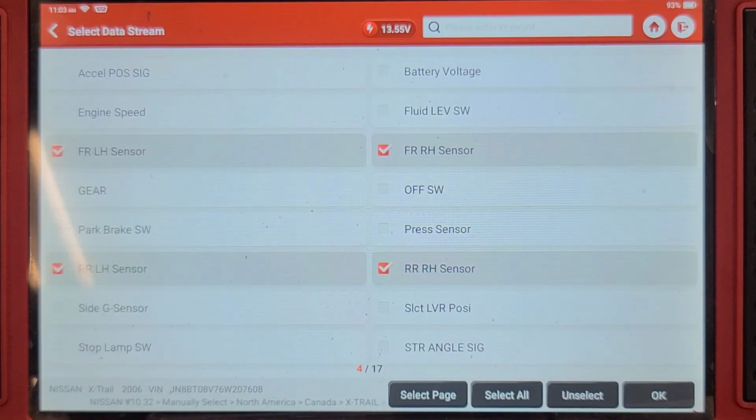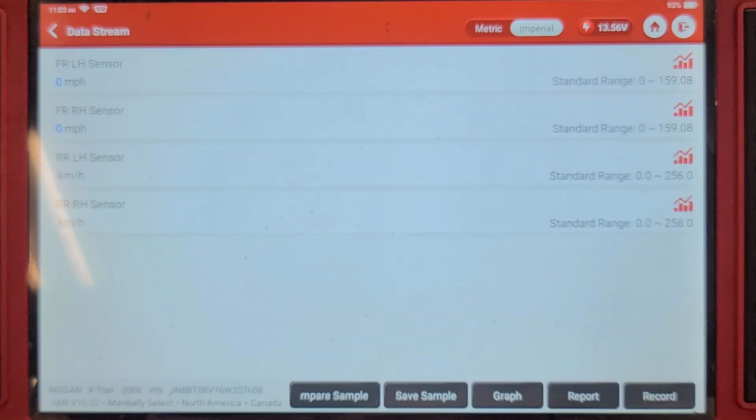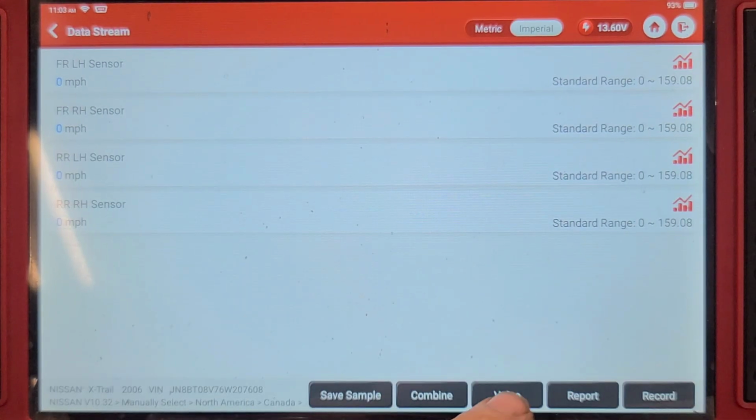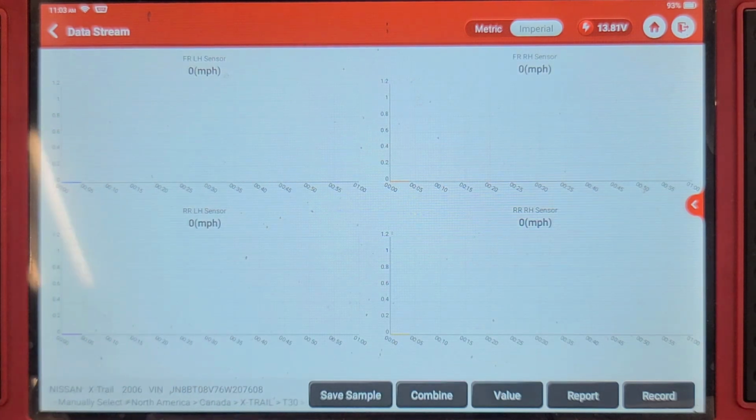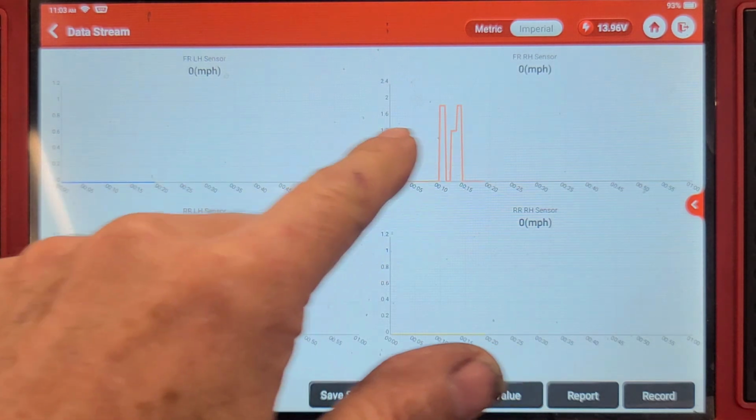So having a visual look underneath the vehicle, the speed sensors look intact. So I'm graphing them now. I'm going to see if there's a signal from them. Let's graph them. Front left hand is the one that's setting a code. So I'm going to go turn the wheel. Both front wheels should be turning now. So as you can see, we had the right front, but no left front.